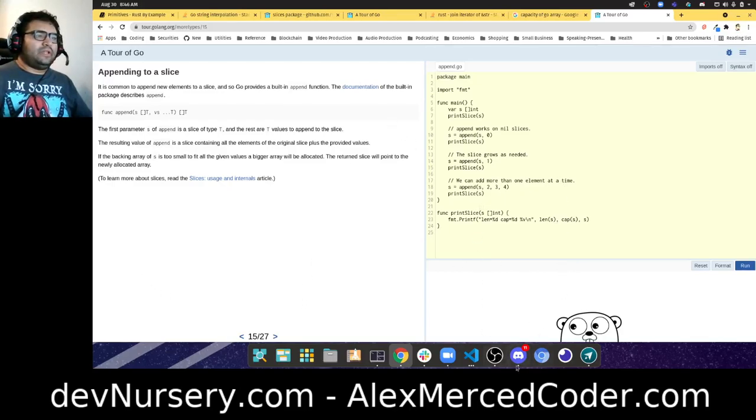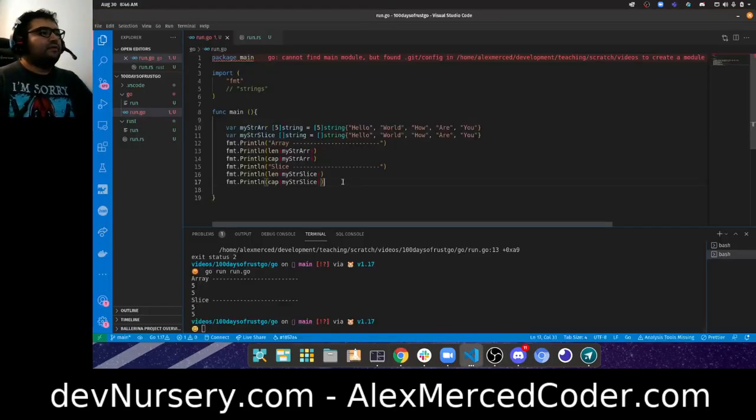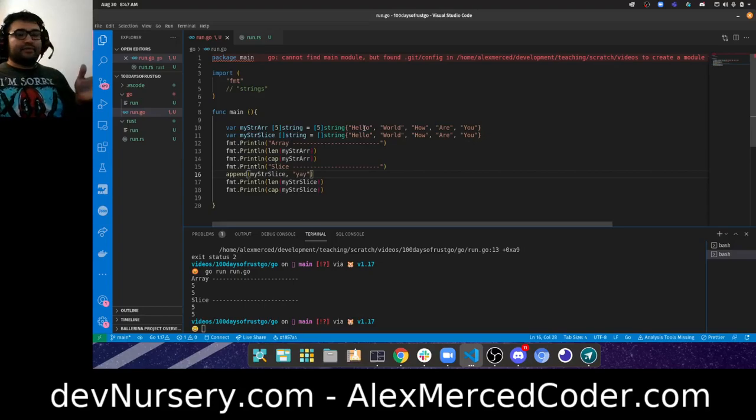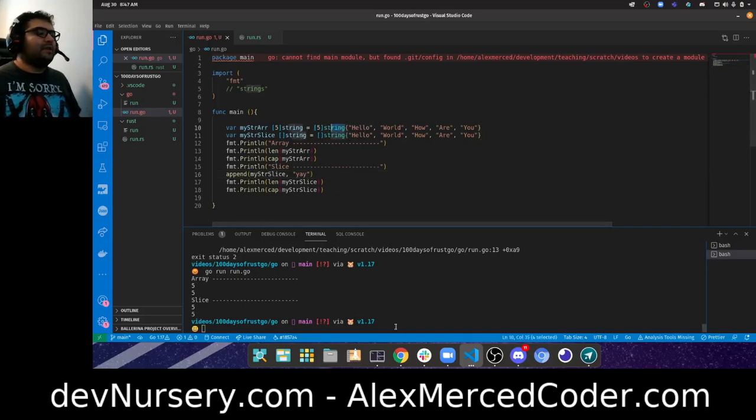So we can add more than one element at a time. Okay. So I can do something like this. I could just say append, and I want to append to my stir slice, and I want to append yay. Now the thing to keep in mind is that these are typed, so it's not like a JavaScript array where I can just put in whatever I want. These do have to be, see, like strings. I'm specifying that they are a string. Okay.